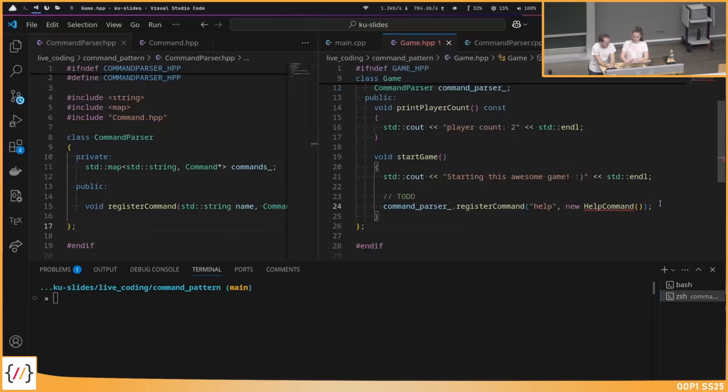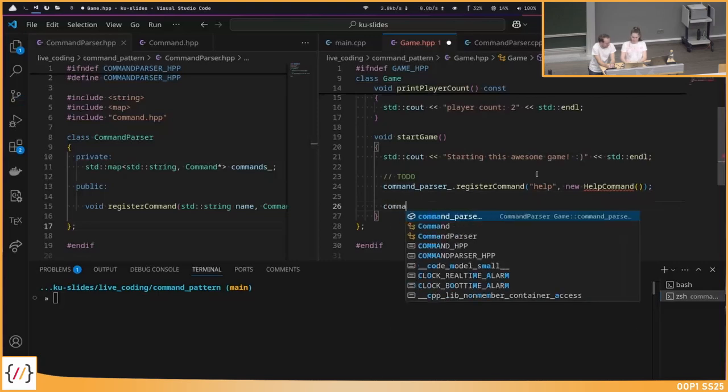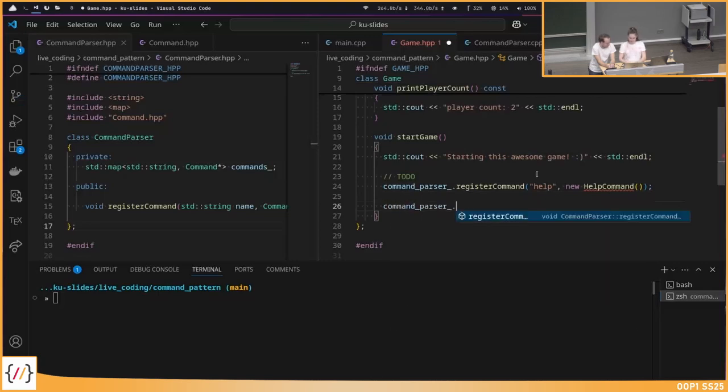We registered a command. Now this command parser should also help us execute commands. So we want to do something like execute, and then we'll pass in the input. So for example, this is what the user entered. So for example, the user entered help.